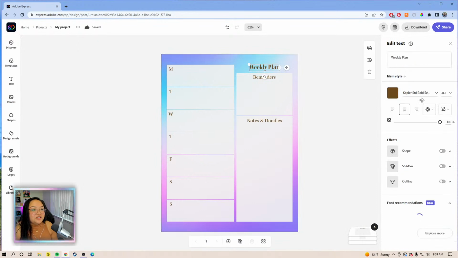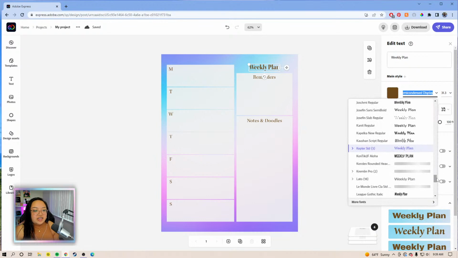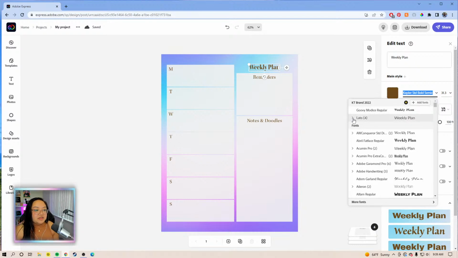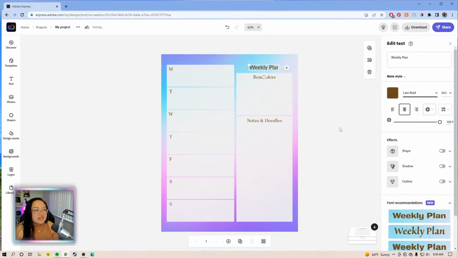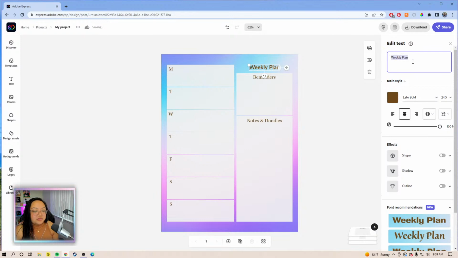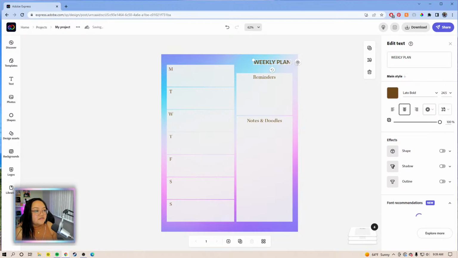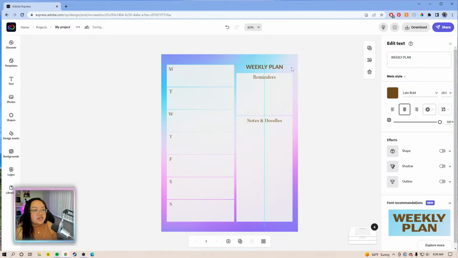So weekly plan, we're going to change this font to our brand font today. If we scroll up and if you created a brand kit, all of your brand fonts will appear at the top here. So we're going to go with, how do you pronounce this? Lato or Lato? Let me know in the chat what you say. And then we are going to make this all caps. Love that. And then we're just going to use the snapping lines to align it. We're going to adjust the letter spacing so that the letters have room to breathe.